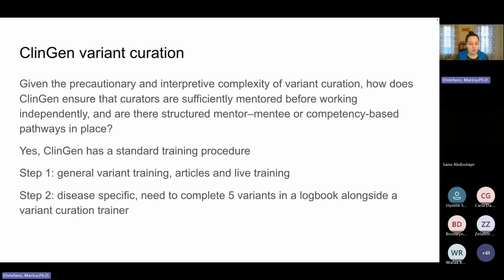So we have two sets of training. Step one is general variant training, where the curators go through something very similar to what you did this week, where they have to read a certain number of papers and then attend a live training for ClinGen volunteers. They then get assigned to an expert panel and go through step two training, which is disease specific. This is really starting to understand the specifications of that particular VSEP. And so they'll read their paper, and they'll work through their criteria specification document.